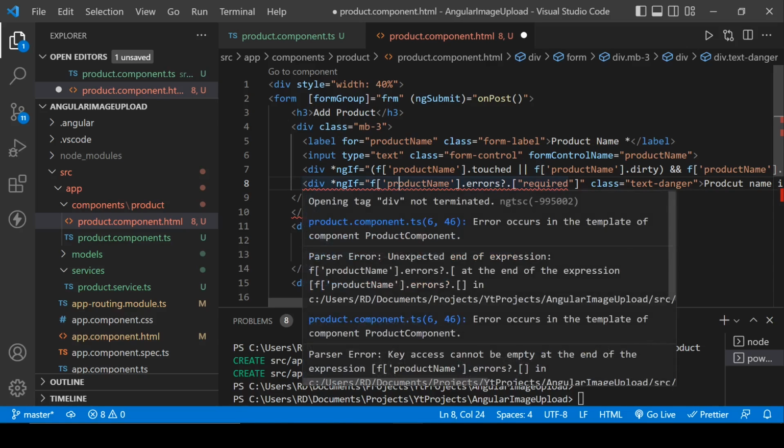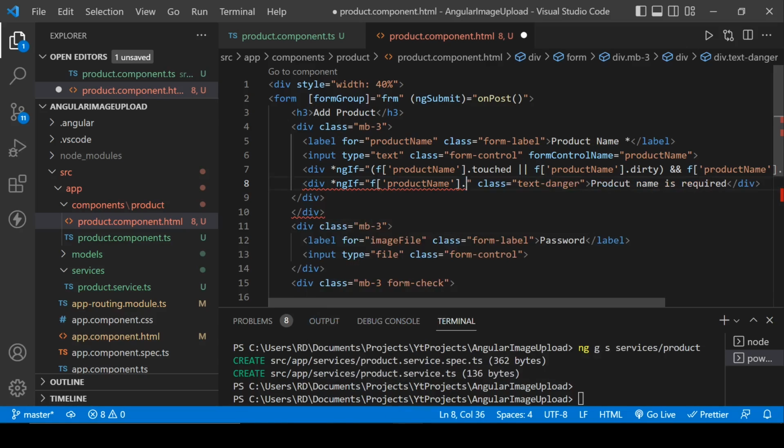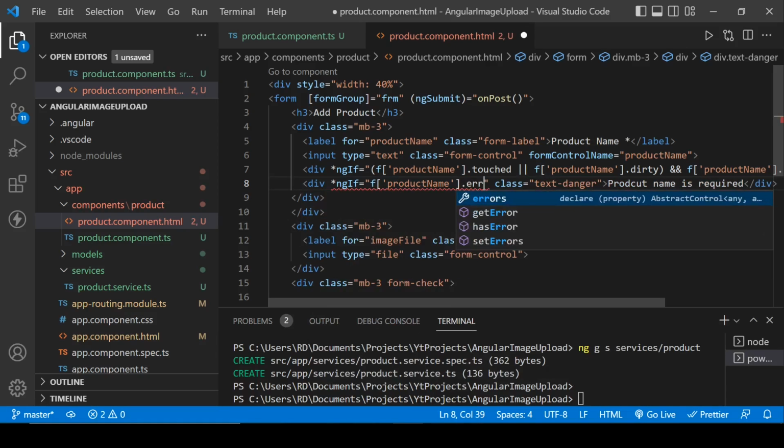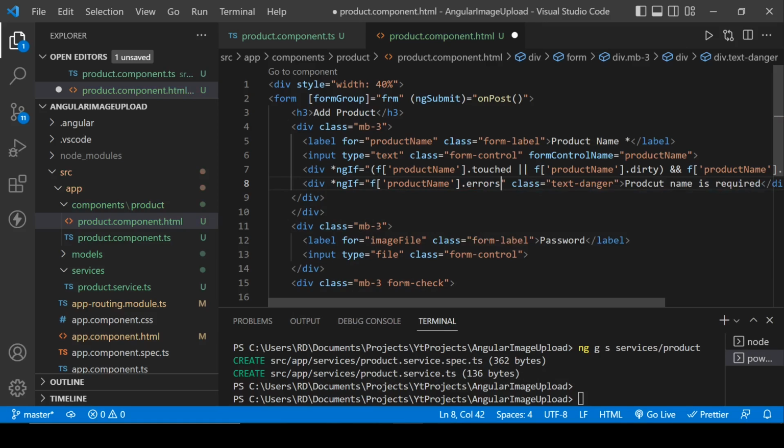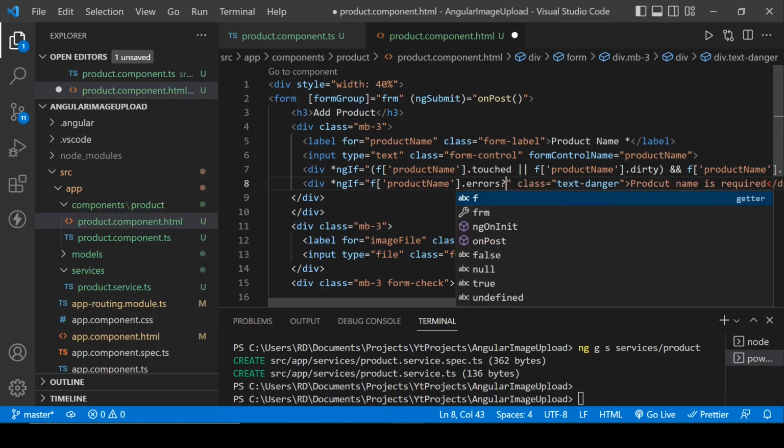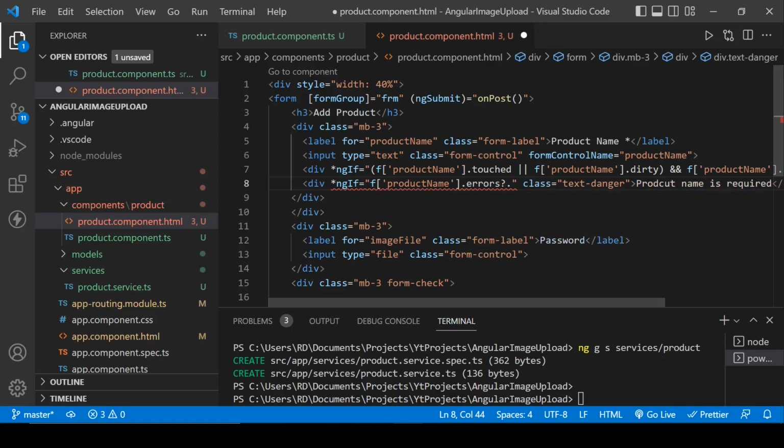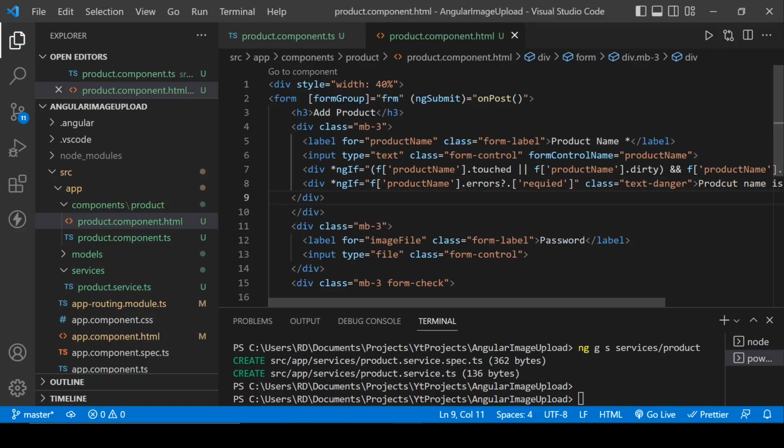Okay, let's see what is happening here. It is fine, and errors dot required. I think it is a single quote, that's why it is giving an error. Yeah, it is fine.